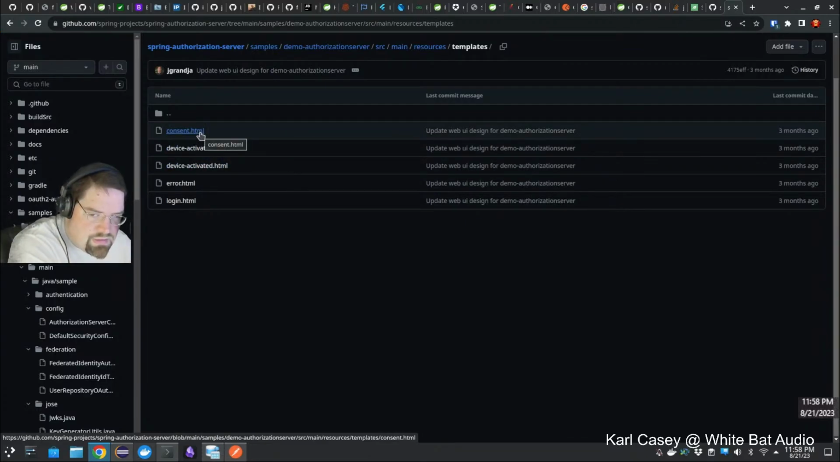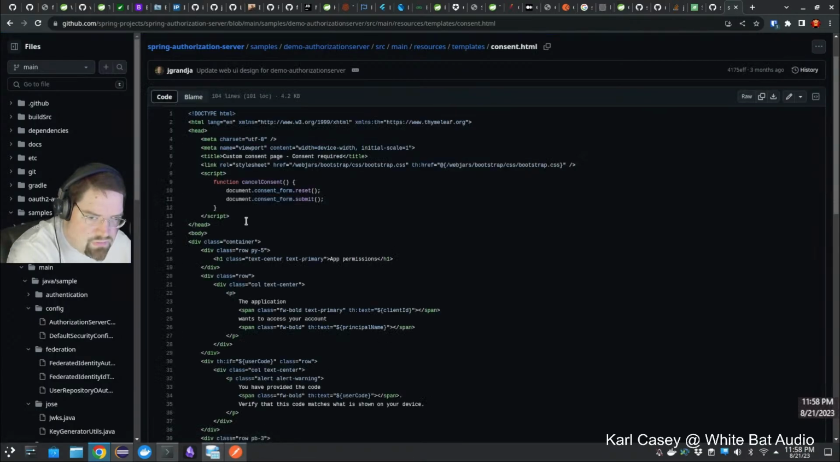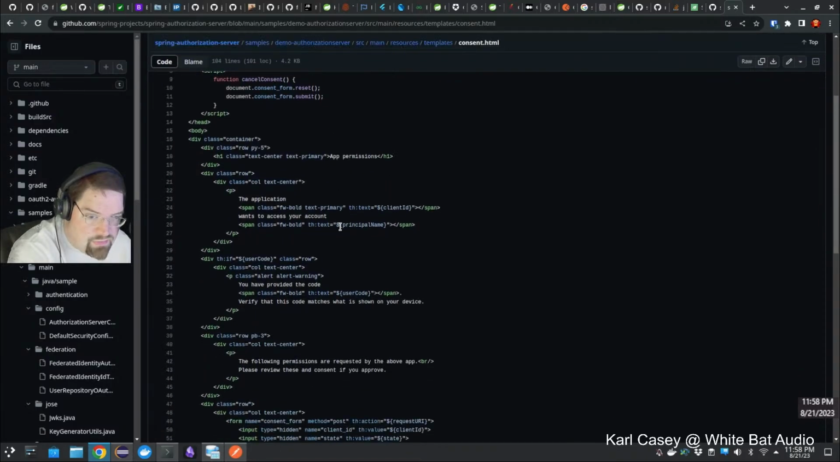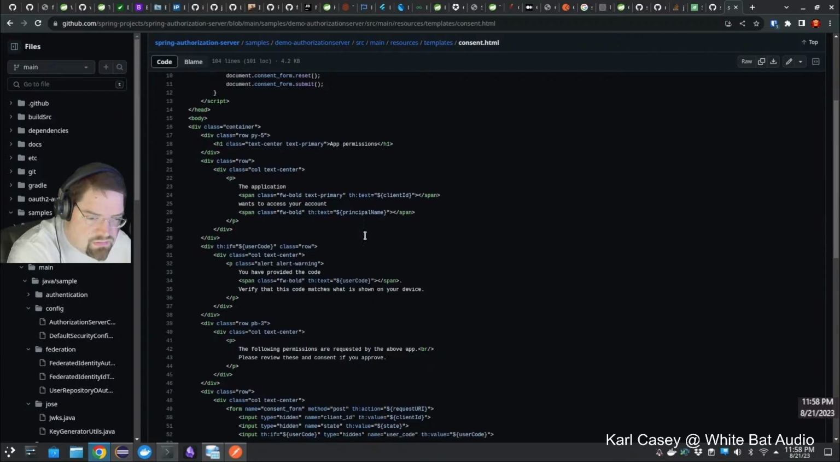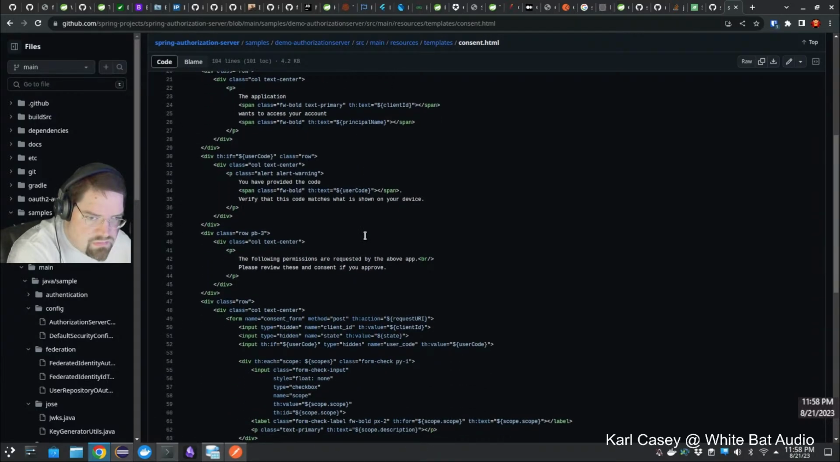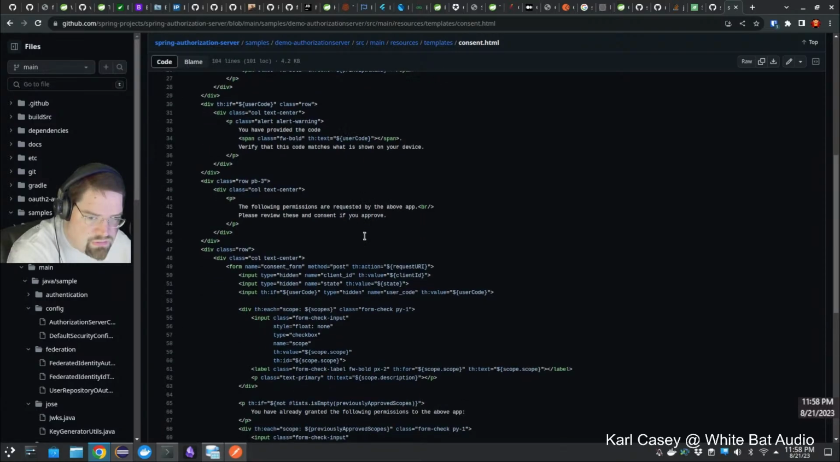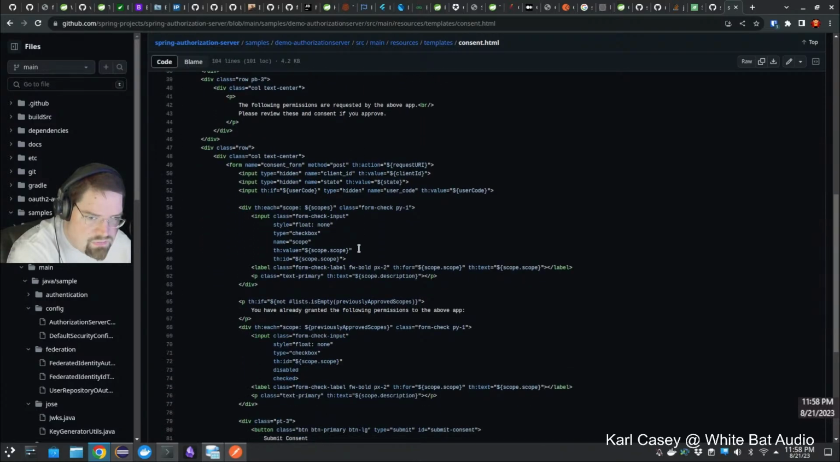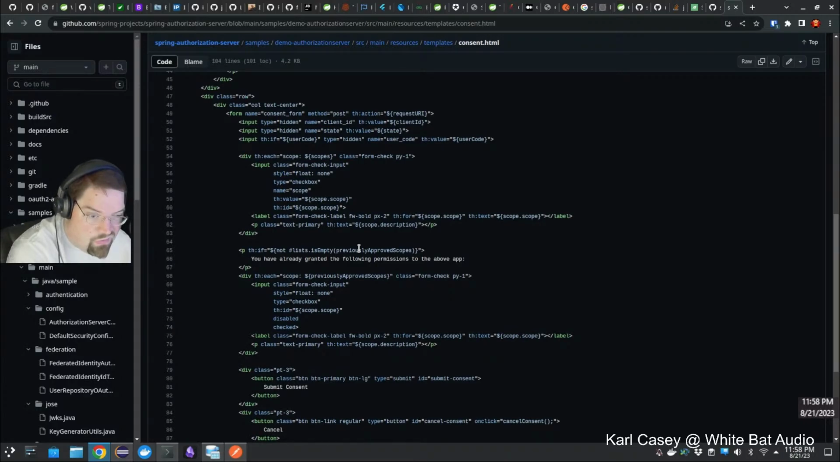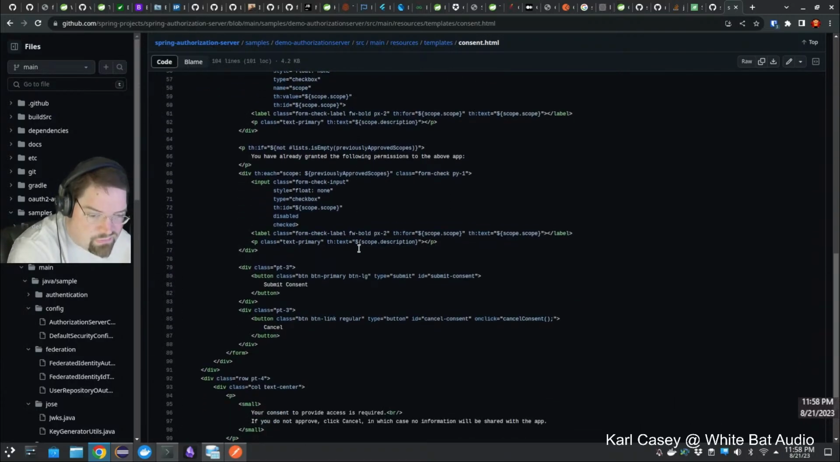Device consent. Device activate. Consent. This is using Thymeleaf. If user code, alert warning, consent form. I could probably just copy this whole thing and modify it for my own purposes.